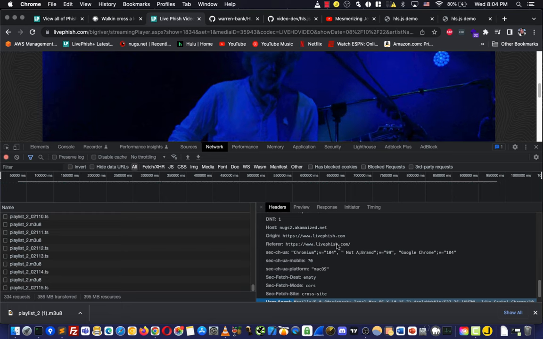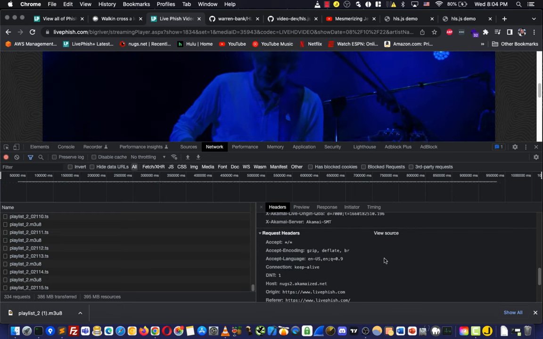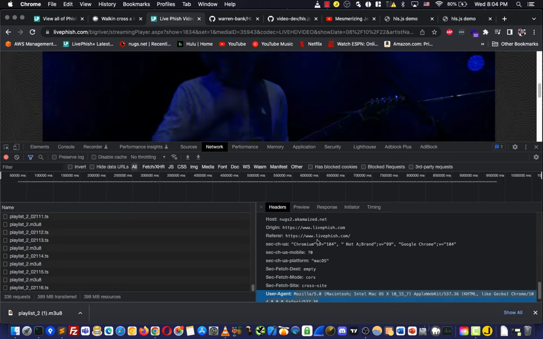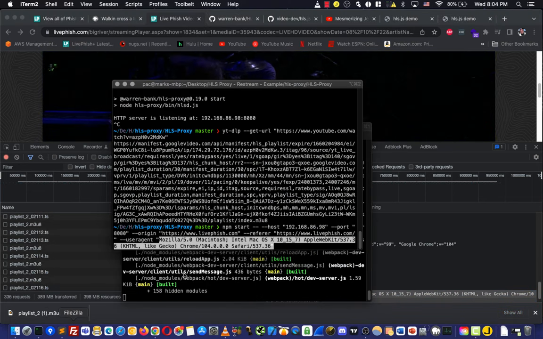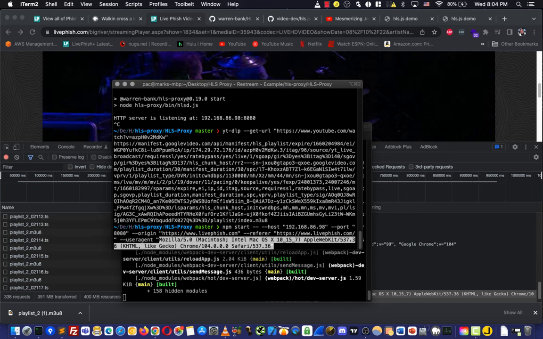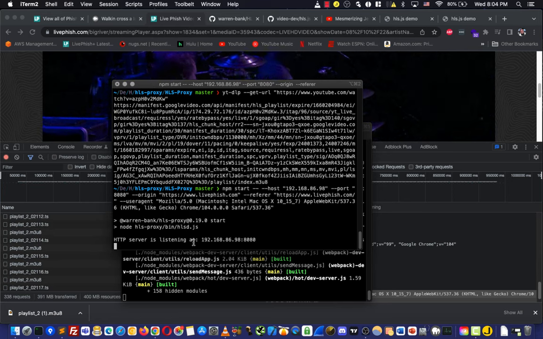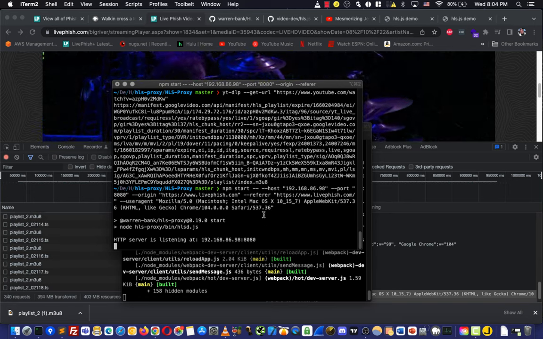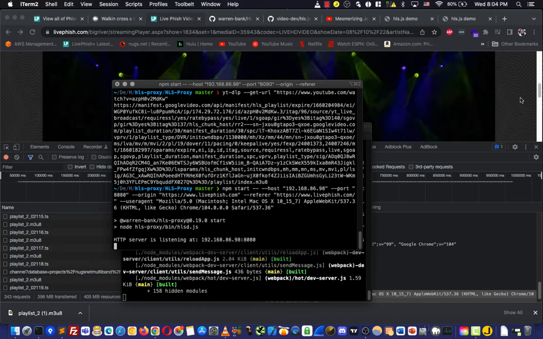There could be any number of items here that we might necessarily need to put in. In this case, it should work with just these. So I'm going to go ahead and start it. You can see we're on our localhost, port 8080. So now what we need to do is get this proxied m3u8 URL.